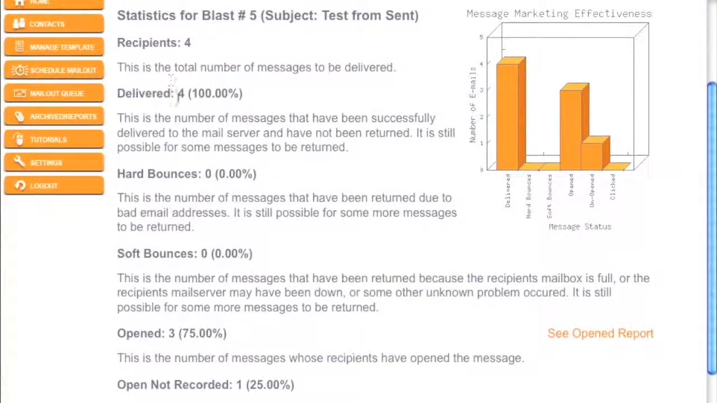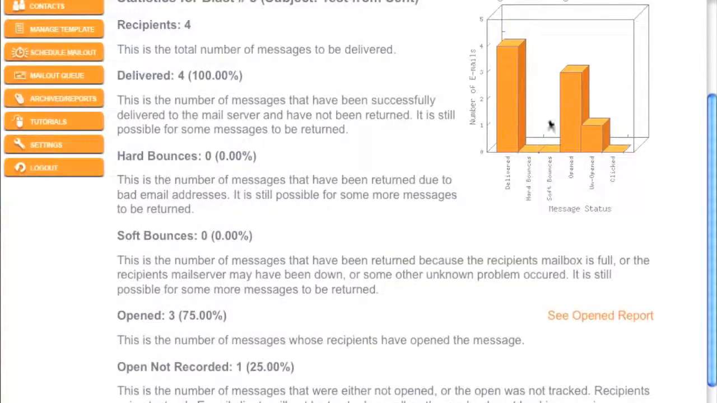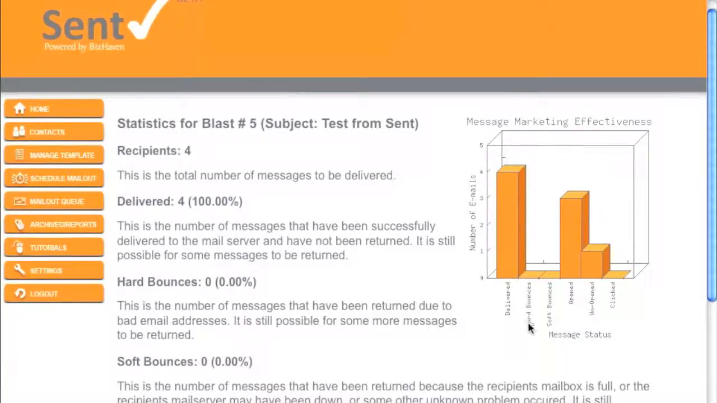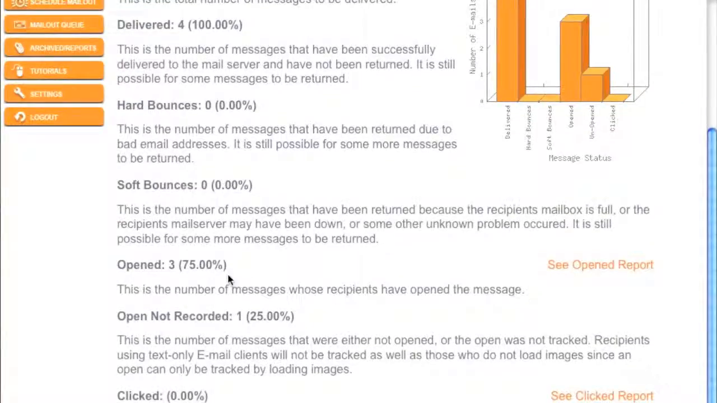So for instance, the deliver rate, this is the number of messages that have been successfully delivered to the mail server and have not been returned. It is still possible for some messages to be returned. Over here is a correlating graphic of deliverable hard bounces in the number of emails, a quick snapshot. Additionally, for instance, under the open, this is the number of messages whose recipients have opened the message.